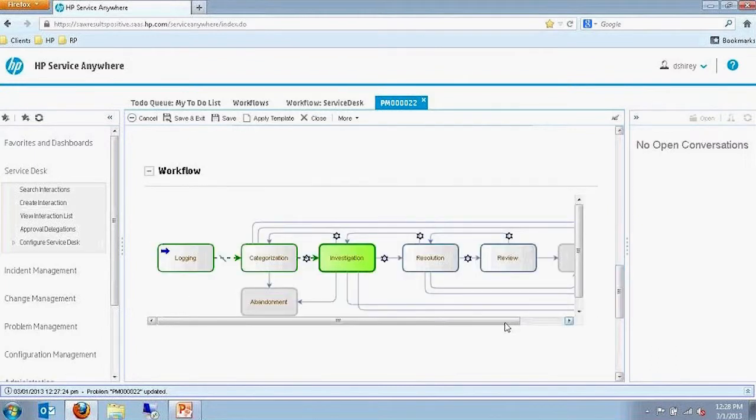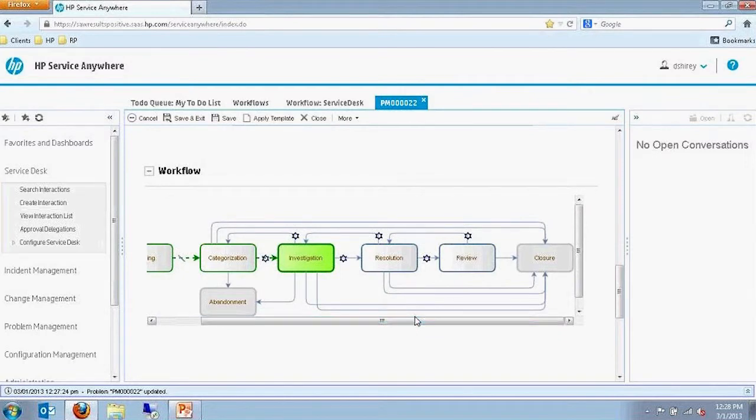If we look down into the workflow, again, we're currently in the investigation. As we continue to move through, any additional fields and or required elements would be captured, and we would be queued in order to continue to move this through this life cycle of the record.